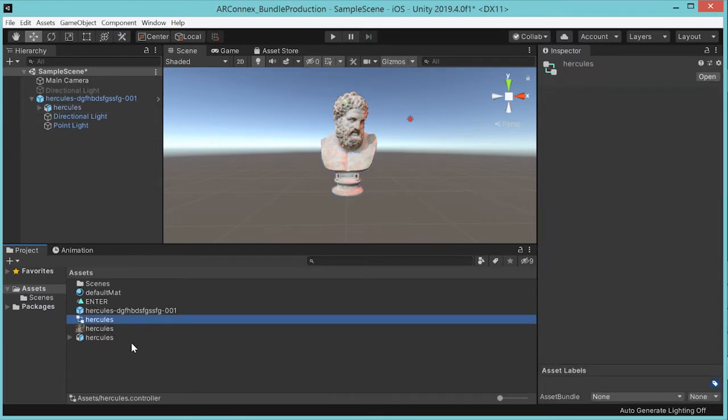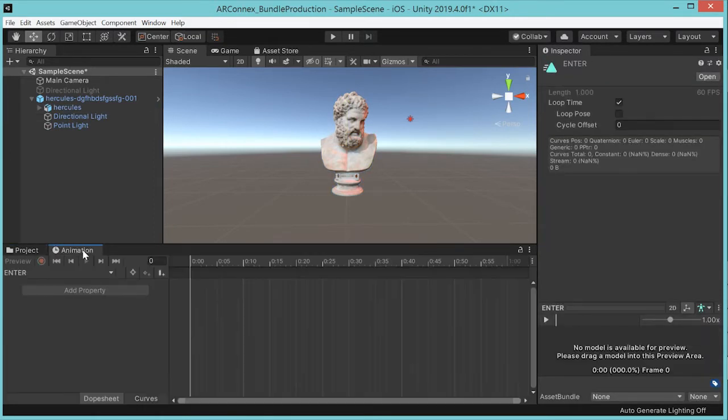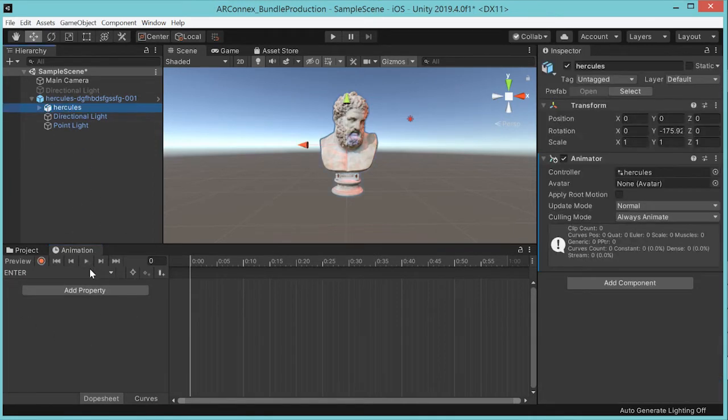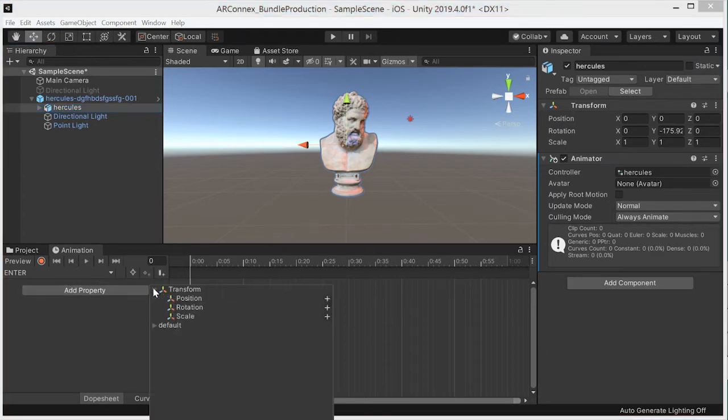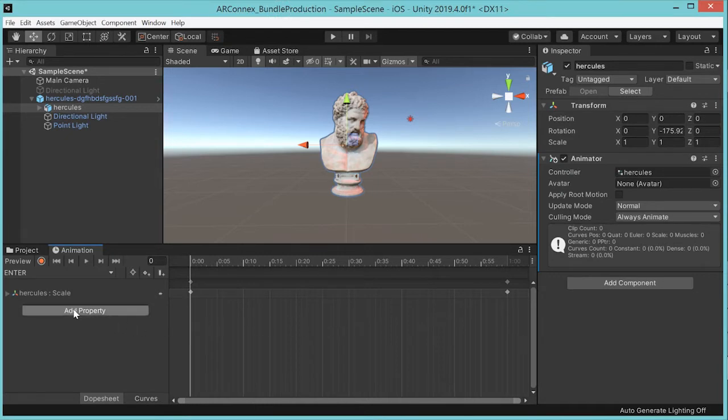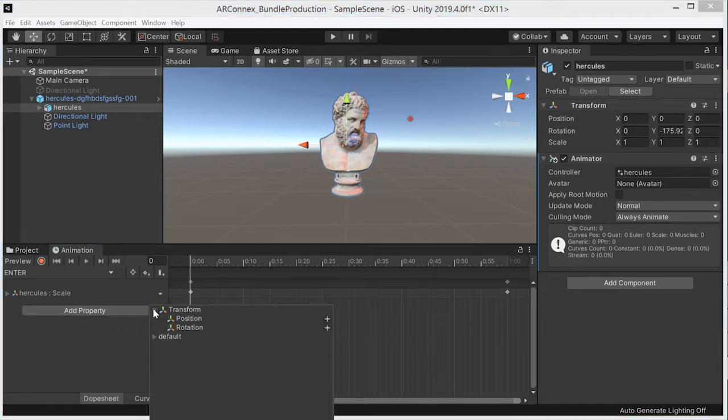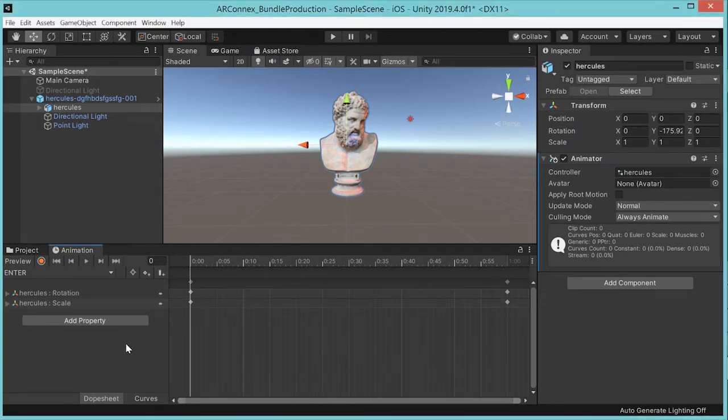And so once we've created the clip, we'll see we have the animation clip, and it also created a controller which will play that animation for us once we have it. And now the first thing we need to do is add the properties that we want to animate. In this case, we'll add the scale property to size it up, and then we'll add the rotation property so we can rotate it during that position.